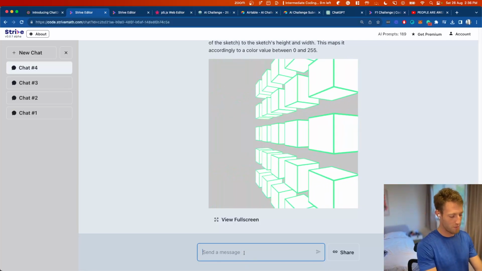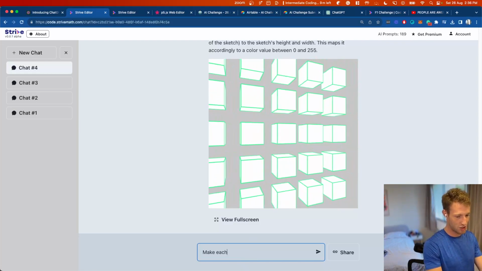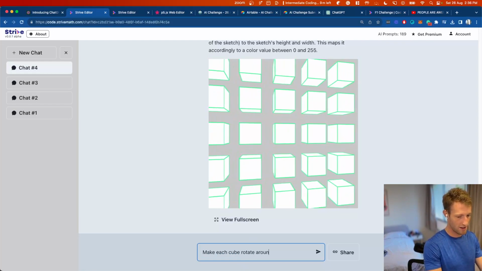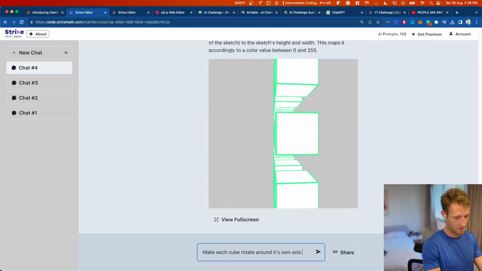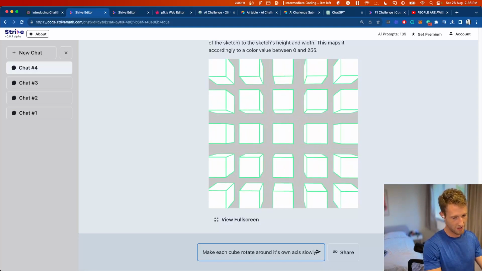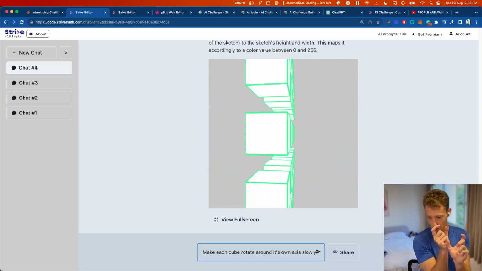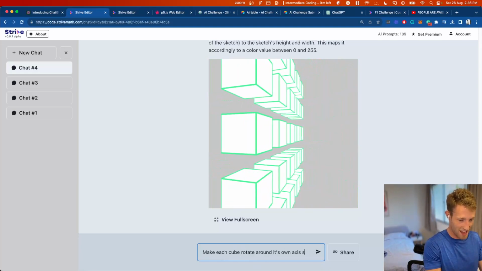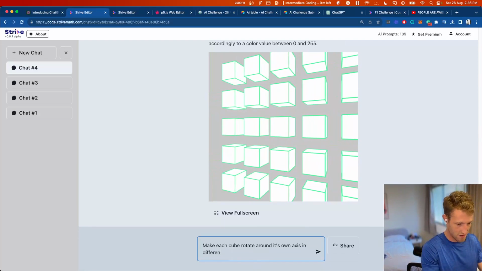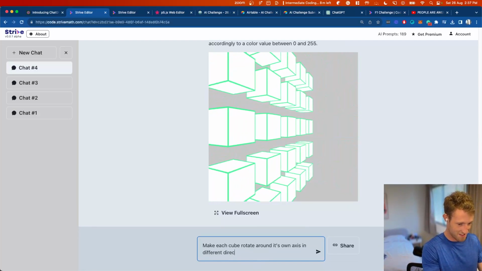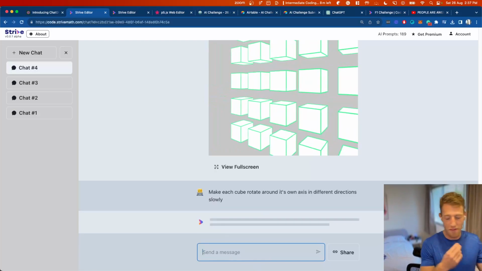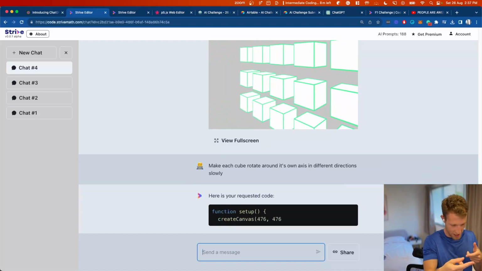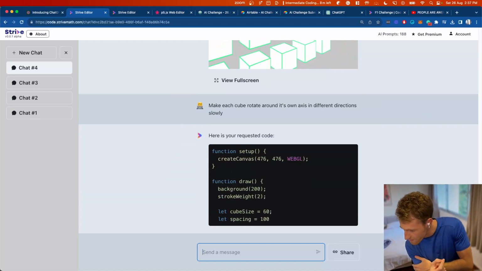What I want them to do though is I want to try this, make each cube rotate around its own axis slowly. So what I'm trying to do is I want each cube to be rotating in different directions, rotating around its own axis in different directions slowly. So hopefully you're seeing how all of these different ideas of, okay, I create a project, what can I do to try and add on to it?